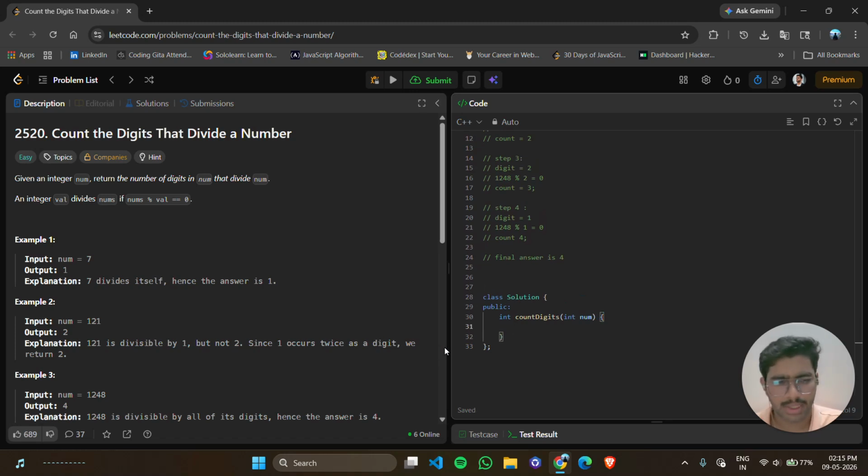Now we will start with our main code. I will store the original number because num will change during traversal, so we have to store it somewhere. Int original equals num. And int count for the start, let the default be 0. We'll use a while loop because we have to check again and again.